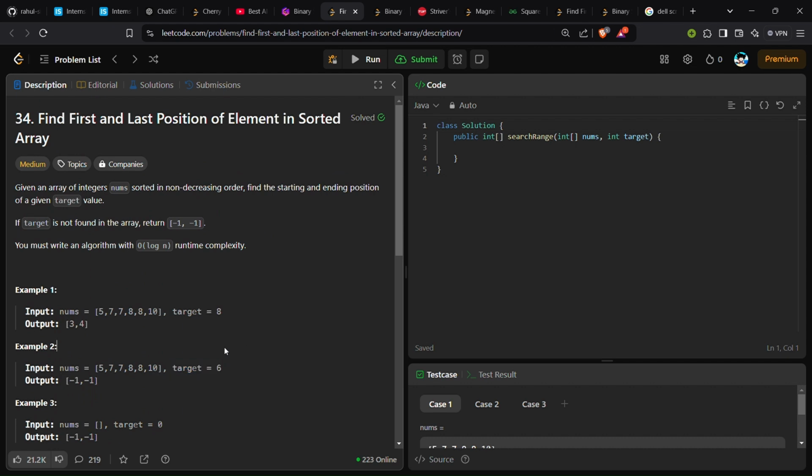So think how you will solve this using binary search, because using linear search we can solve it, but the time complexity will be O(n). But here it's given, can you solve it in log n? So let us see how we will solve this using binary search. Okay, so first of all, let me take an example.